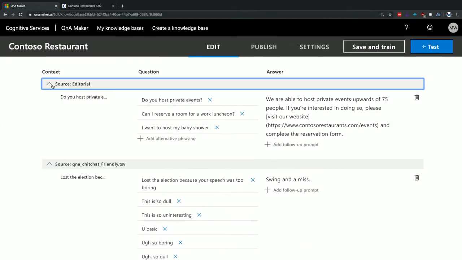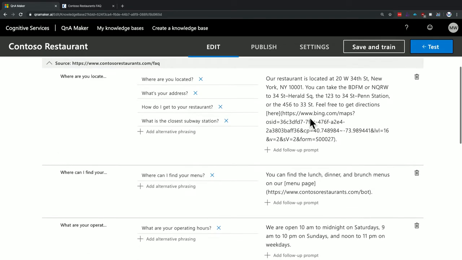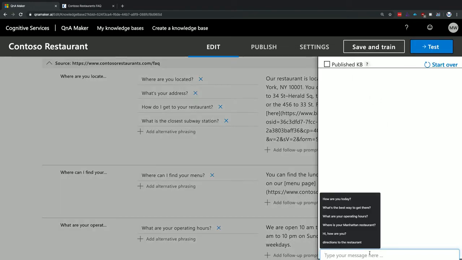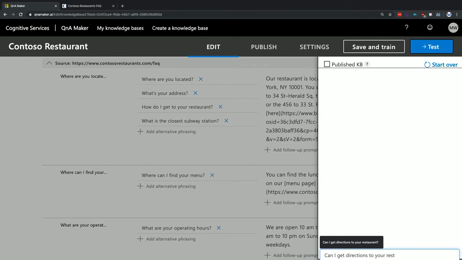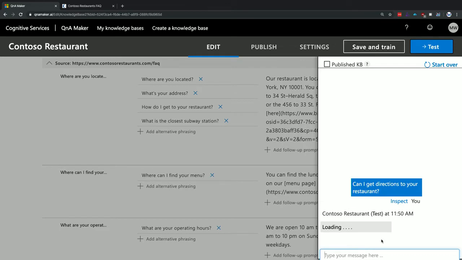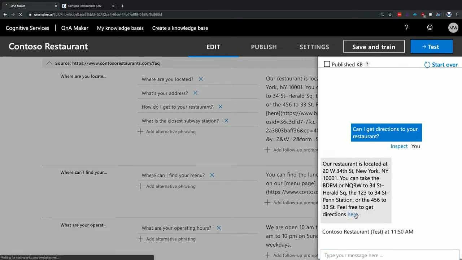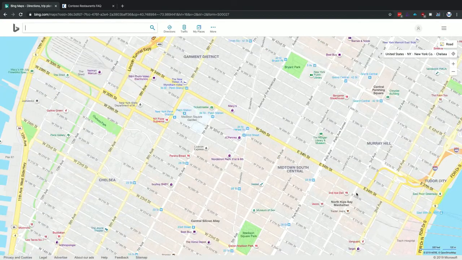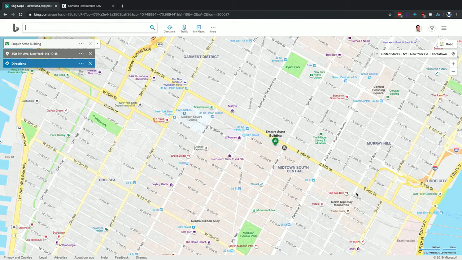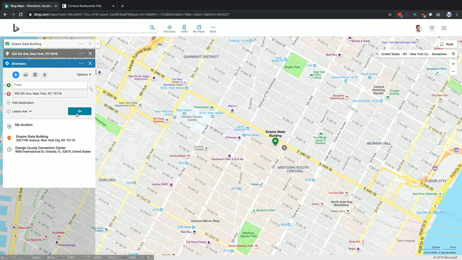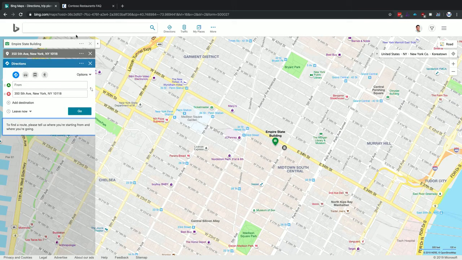Now this reopened the minimize things here, but you can see I have a link. I'm using Markdown for a web-based bot, and this is going to show me some directions. So I'm going to say, can I get directions to your restaurant? And I should get back the response that I want. So if I click here, it should bring me to Bing Maps. I think this is the first time I've ever been to Bing Maps. And I can go and I get that information that I need.